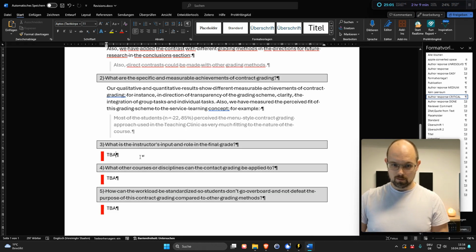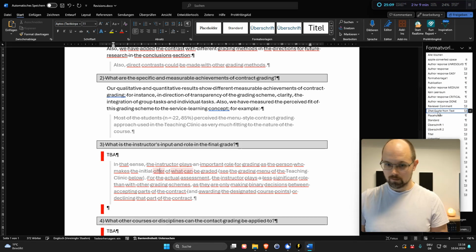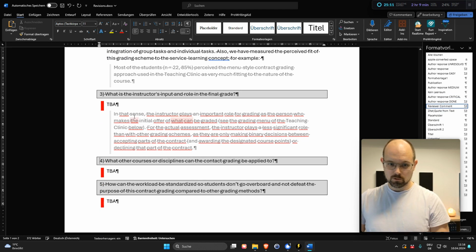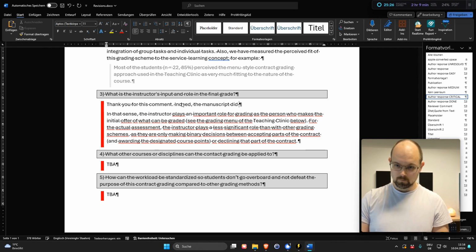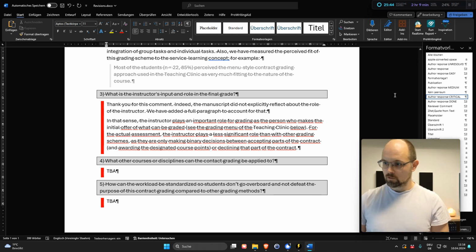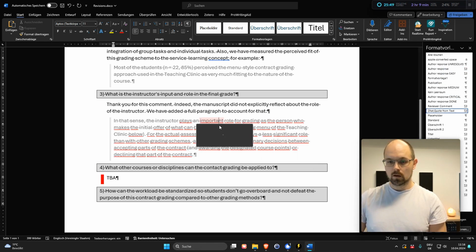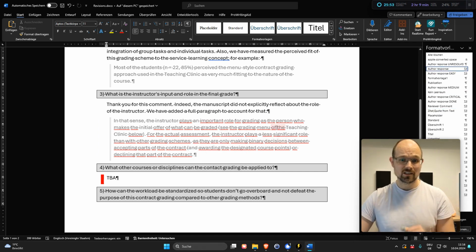So I'm just copying this and I write, this is a quote again. And then again, I'm surrounding this with some context. Thank you for this comment. That's always a great start. So I'm just writing that we agree with this statement, that this was missing, and that we have taken this into consideration and actually changed something in the manuscript.